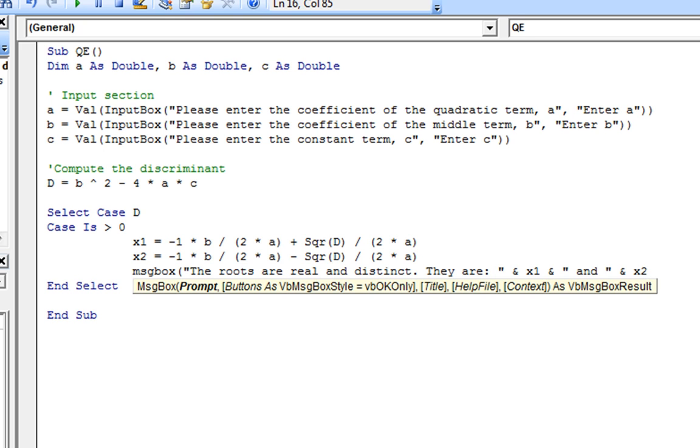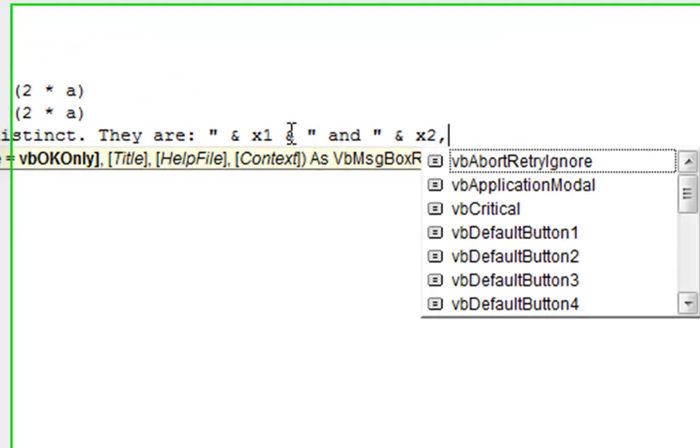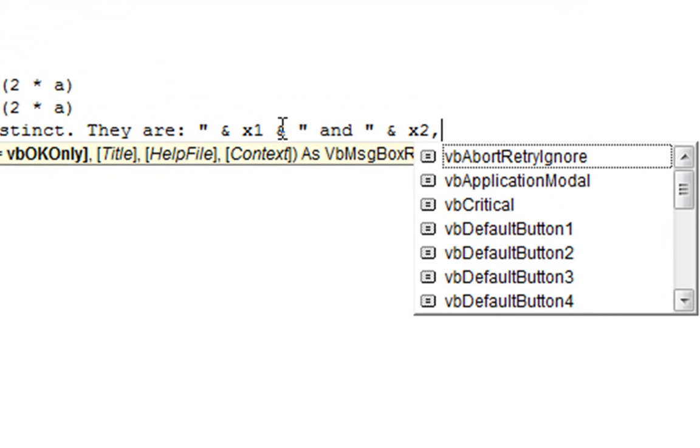Why do you put the ampersand? I will explain why when you see how it looks. The ampersand is not like a label. It's like joining. I want to join two things.